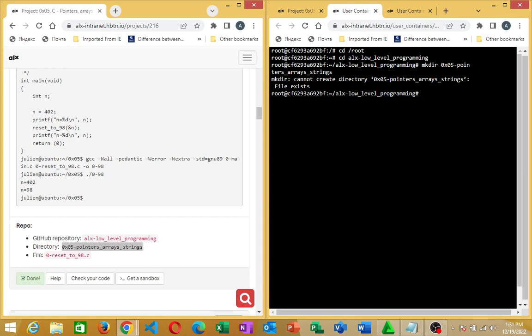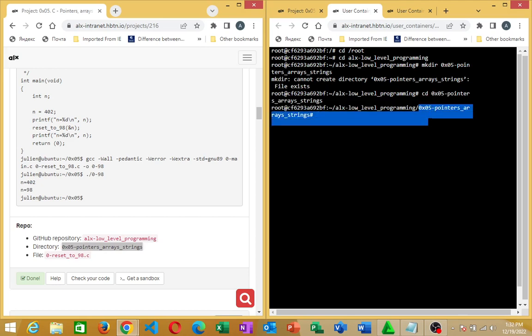So since I have that already and that exists already, I'm going to use cd. We are going to move into that directory. So while you create yours, we are still on the same step, at the same level. After creating it using mkdir, you're going to cd, then the name of the directory. If I press tab, you see I am now inside the 0x05 pointers arrays and string directory.